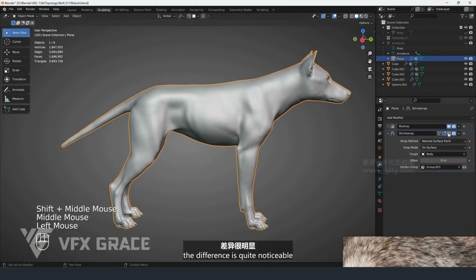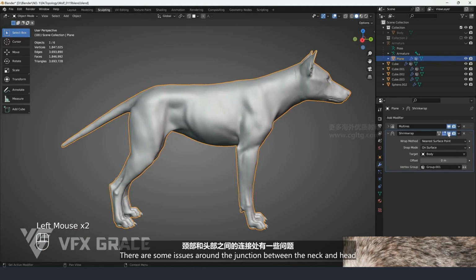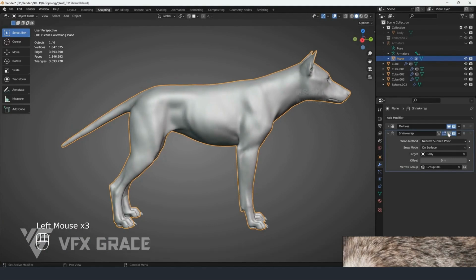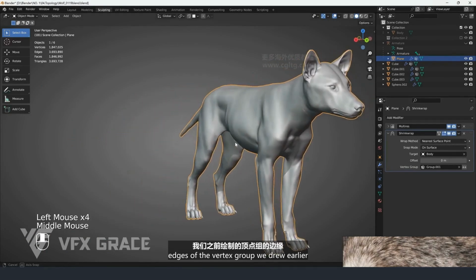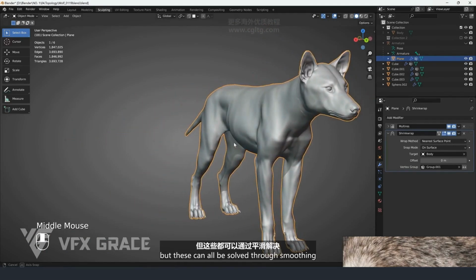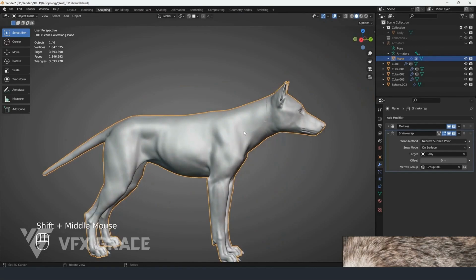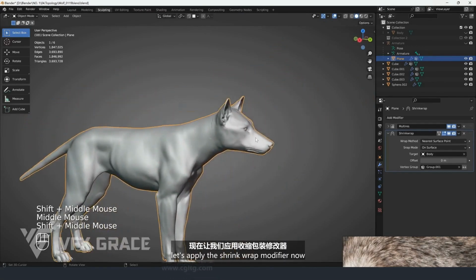Oh, the difference is quite noticeable. There are some issues around the junction between the neck and head, as well as the edges of the vertex group we drew earlier. But these can all be solved through smoothing in sculpt mode. Okay, let's apply the shrink-wrap modifier now.